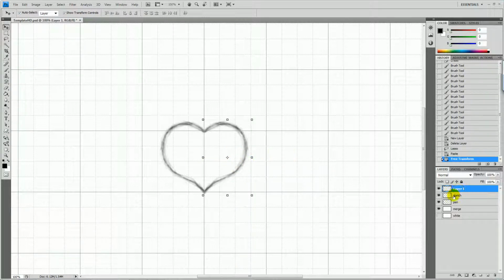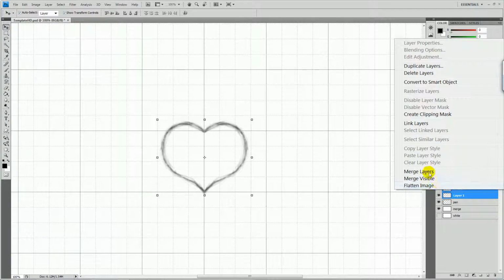I don't know if I did. Yeah, this layer. You see, layer 1 is that. So I'm going to merge them together. I'm going to put sketch on top to merge it, so I don't lose that name.